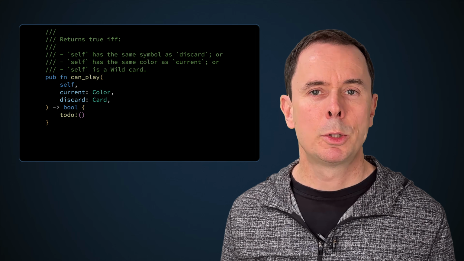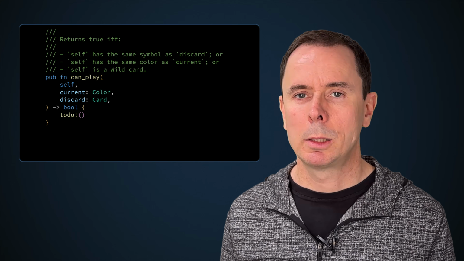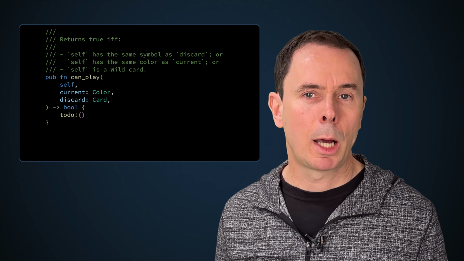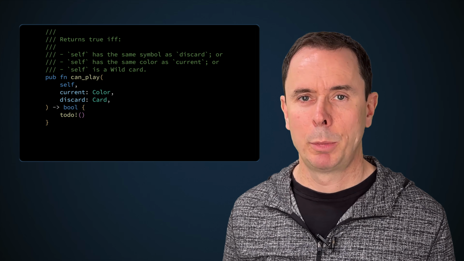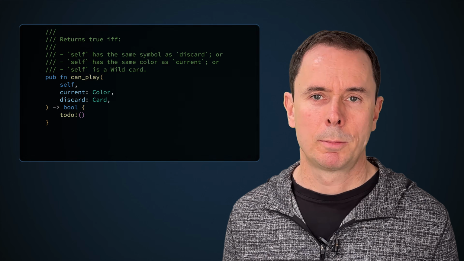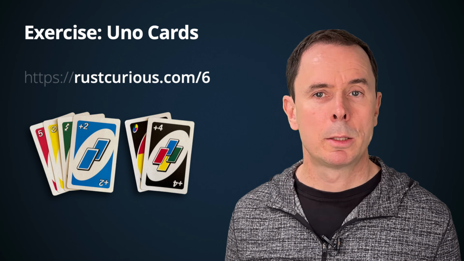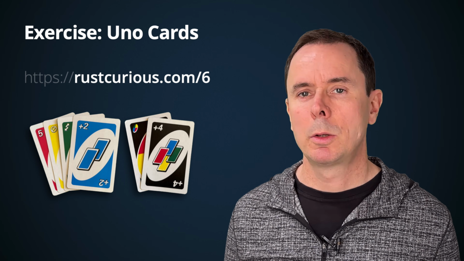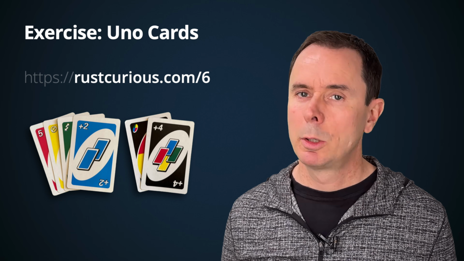So this method should return true if this card is allowed to be played, given the current color of play and the card on the discard pile. Once you get that right, the second unit test will pass. And that's the whole exercise, just write these two methods so the unit tests pass. And you can do that however you want.